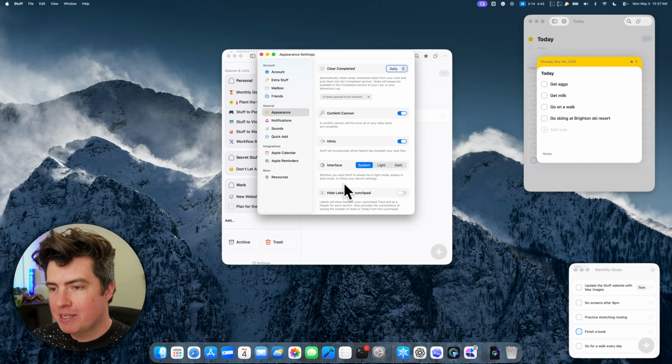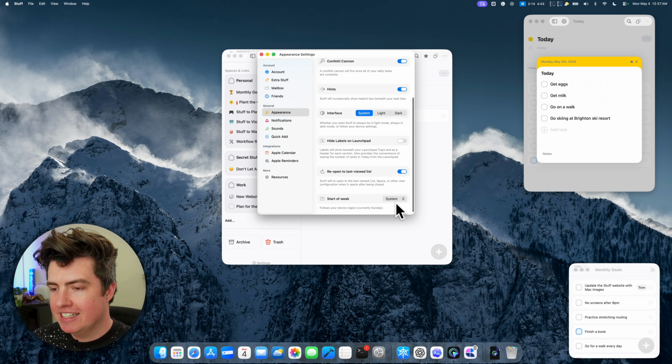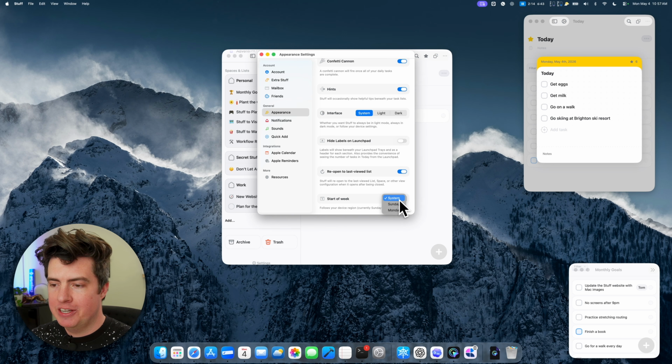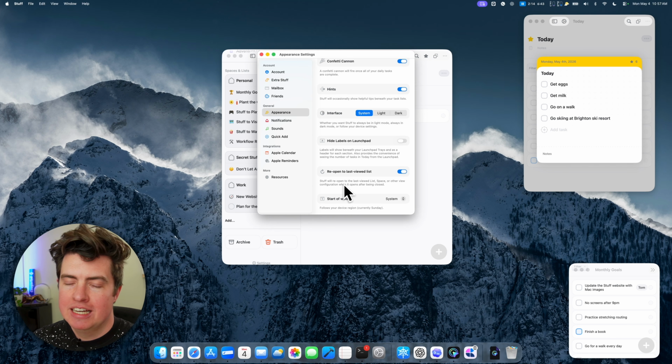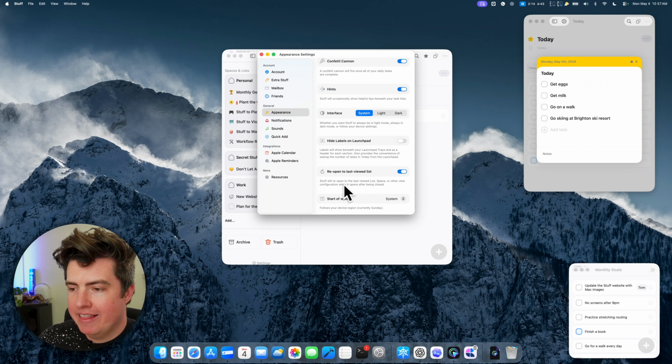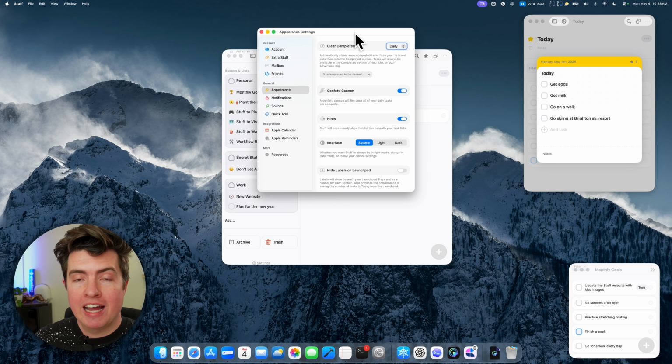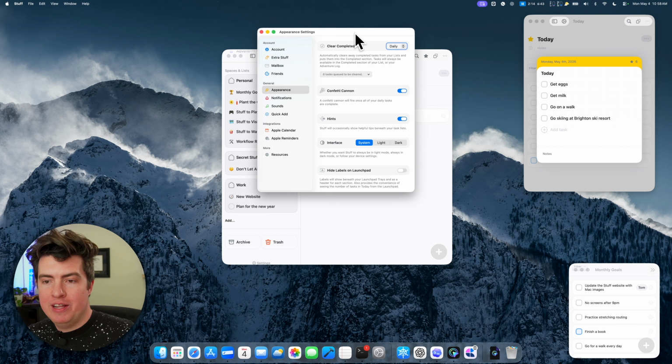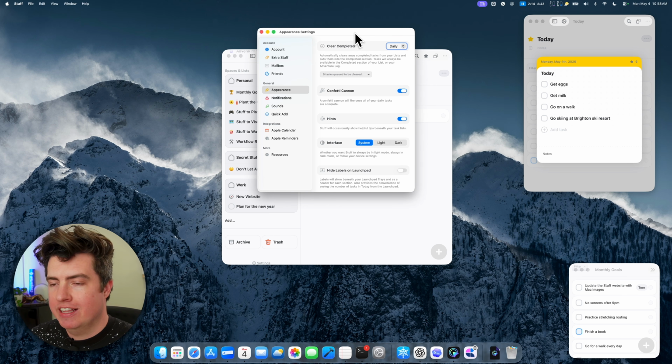Okay, I'm going to show you something new in the settings. You can now actually set your start of week date right here. So you can either choose the system or start it on Sunday or Monday. That was some feedback provided, so I really appreciate that. You can select which day of the week your calendars will start on and when Stuff refreshes your tasks and everything like that. All right, so that is Stuff for Mac.